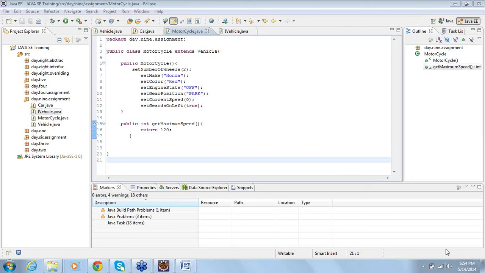Hi Arun. Yeah, hi. I understand that the assignment said to create a method get maximum speed. Suppose that was not specified. In that case, we can just have a variable maximum speed and declare it in the vehicle class. Is that possible? Yes, you can do that. You can declare a variable maximum speed, and you can set the values, right?